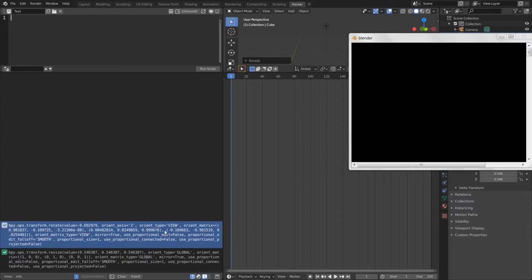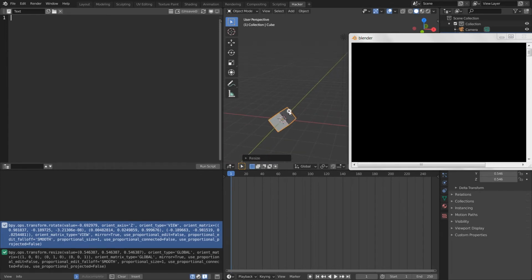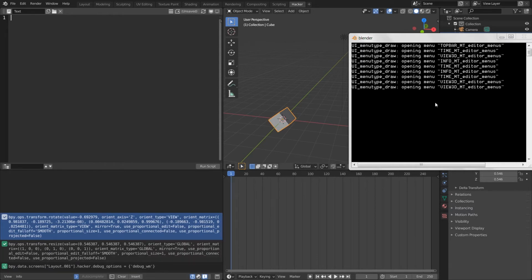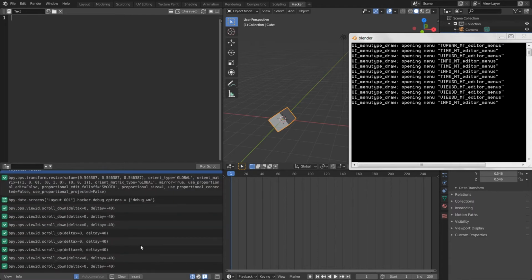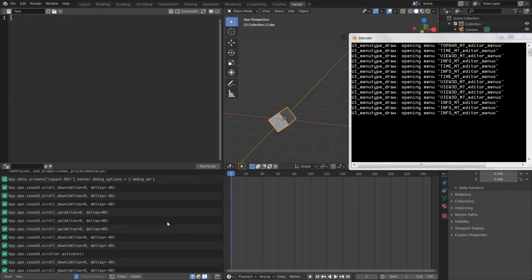However, what if I want to know what operator is being used when I press the scroll wheel, or when I click on this scroll bar, or what operator is in effect when I click on something? For that, we can enable Debug WM. There's a reason why that's off by default: number one, it will spam the system console, and it will also spam the info editor when you do things like click or scroll your wheel. However, we are getting information about a lot of View2D operators.